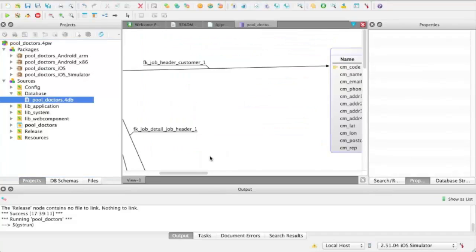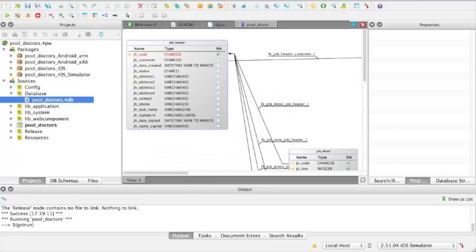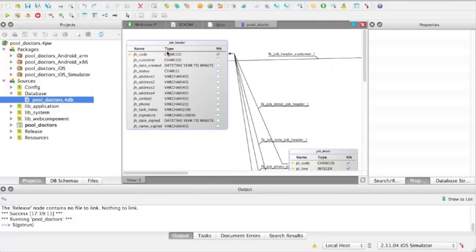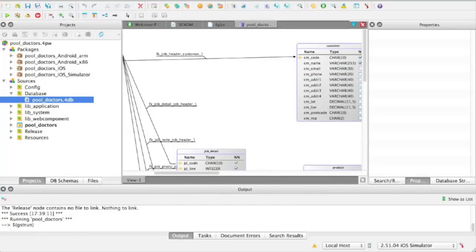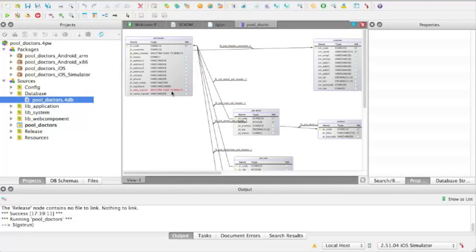Next entry here is the database schema. I'll just zoom that in so we can see that a bit better. That schema file is the definition of our database. So we've got our job header table, customer table, job detail. Much better on a bigger monitor, but it's the definition or the schema of the tables. From this file, we can create the database, or this file is used for the actual compilation, and we can compile our application against that database.